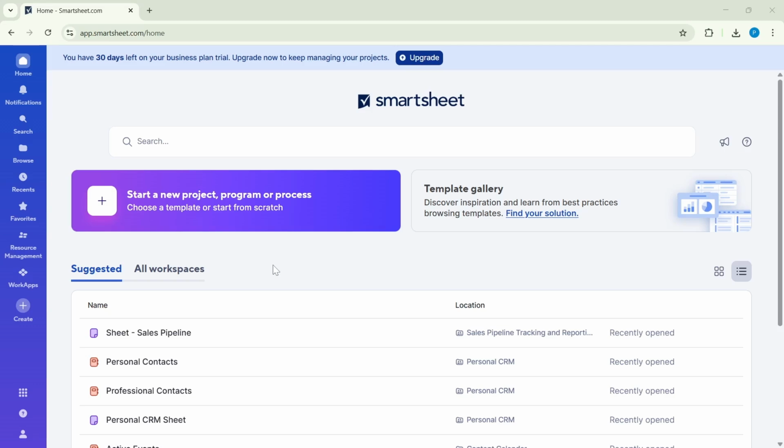In today's video, I'm going to teach you how to create project portfolio in Smartsheet, Portfolio View 2026. Let's start by opening your browser and heading to smartsheet.com. This is where everything begins.